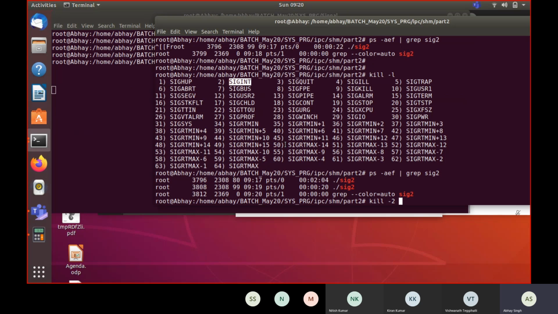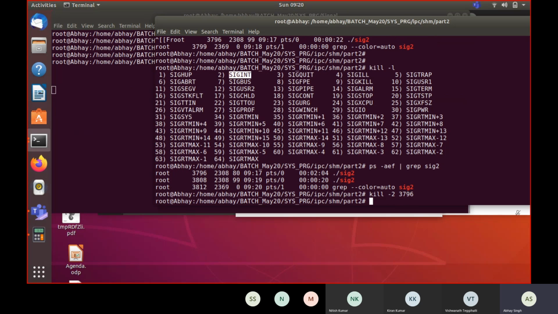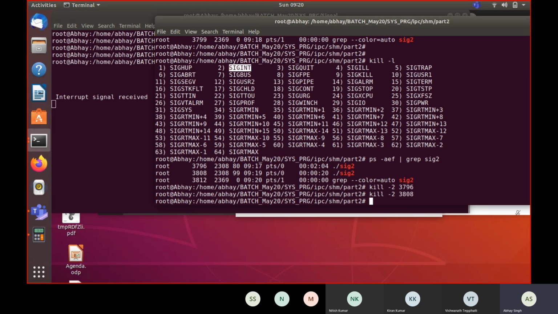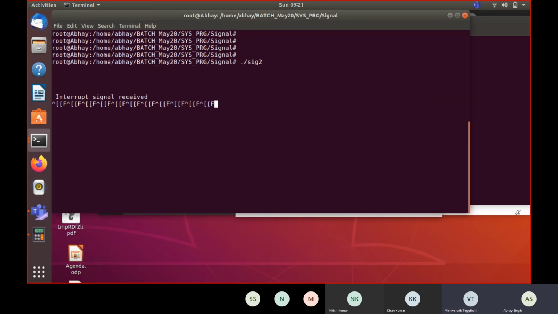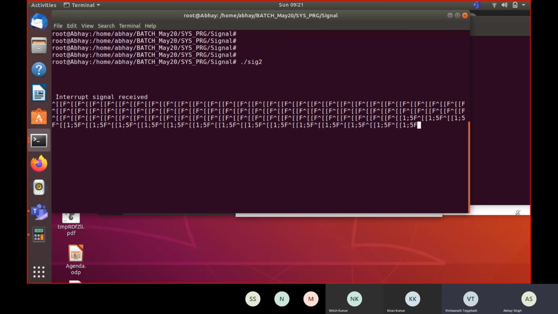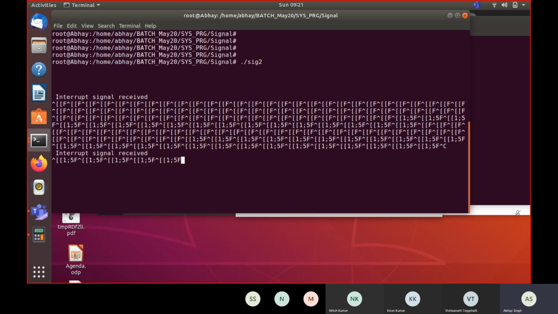So if I'm going to use this and say 3738, that was the old entry here. So if you notice here, interrupt signal received, your program has not been terminated, it is still running. Similarly, I have a problem with my control C, so I was trying to ignore that.